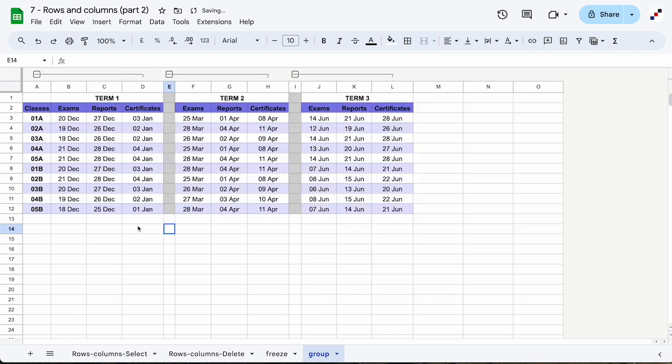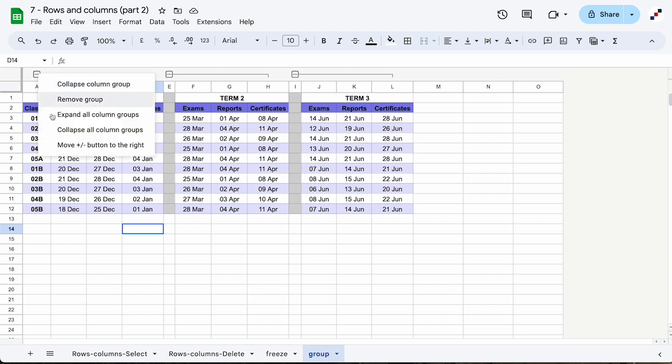Finally, you can also move where the square button is, either to the left or right for columns, or top or bottom for rows.